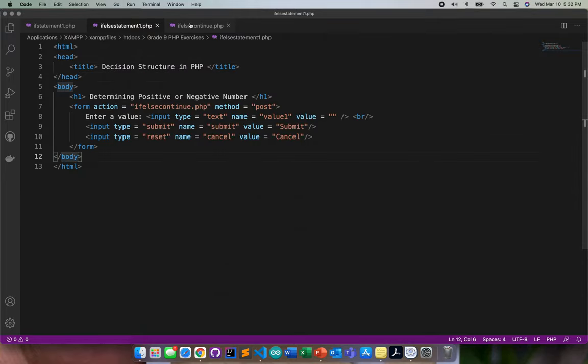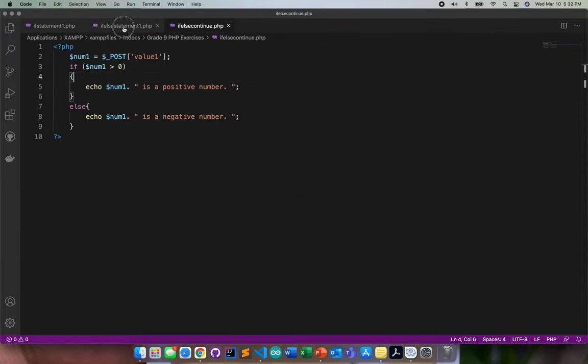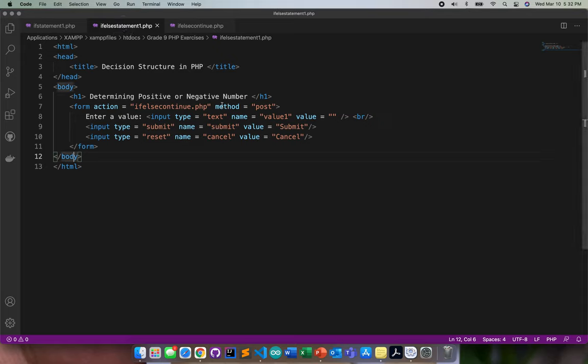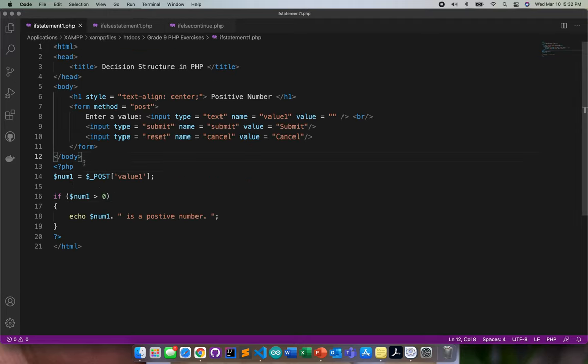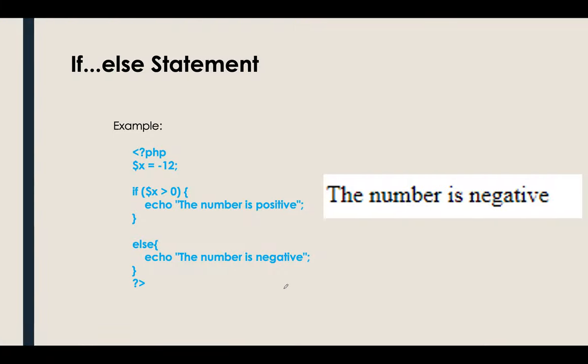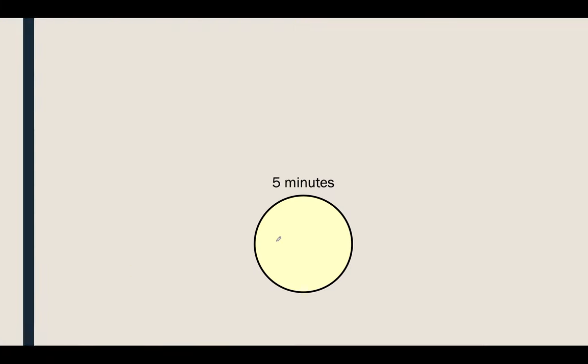Okay, that's actually two different ways on how to use the form action in our coding. But for those phone users, all you need to do is just like what we did here. After the body, you can put your PHP codes here. Okay, so let's go back. This is actually correct. We're done with that.